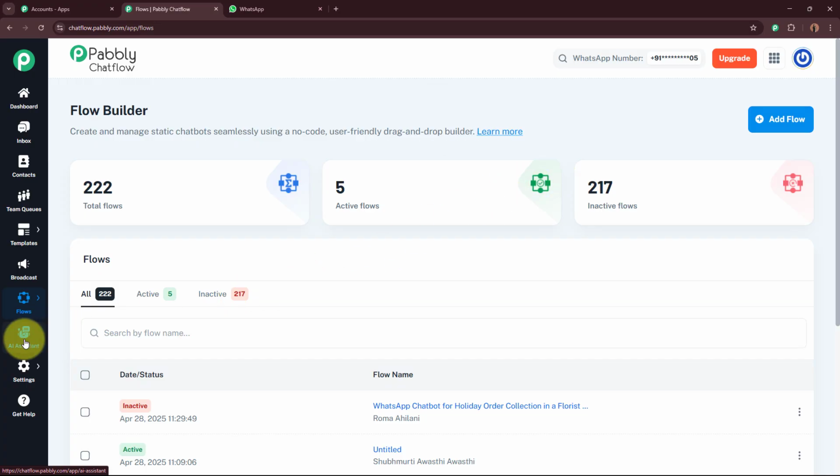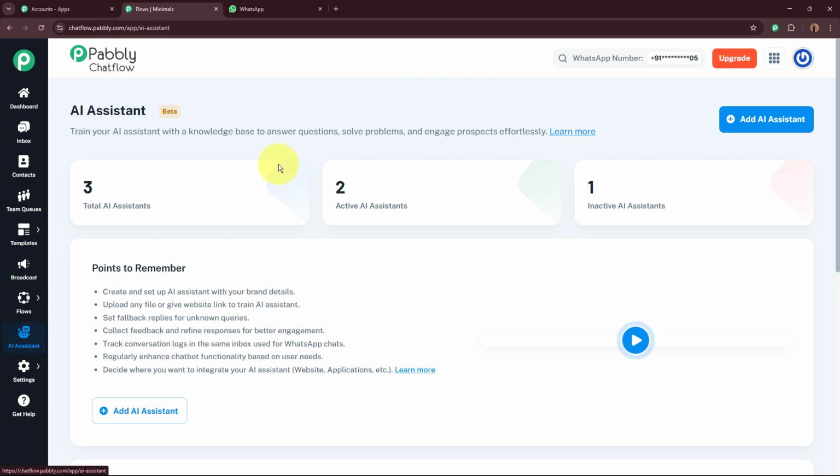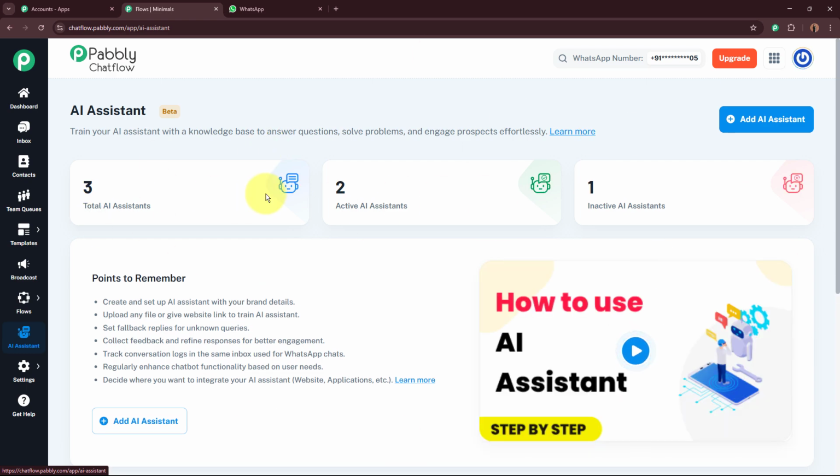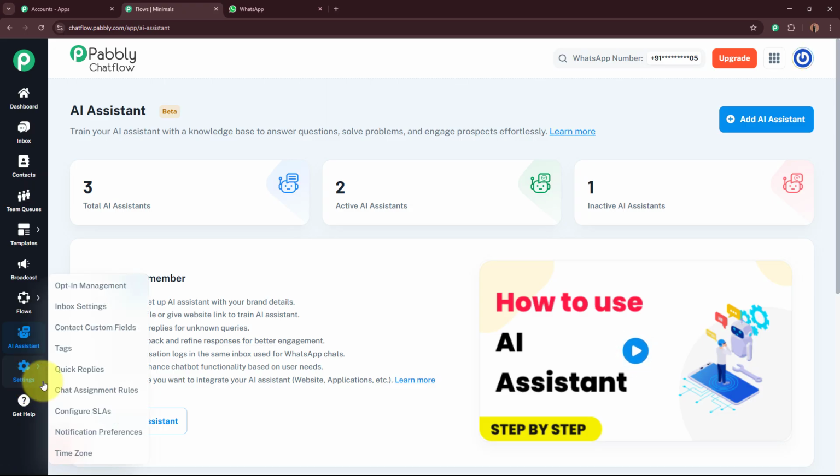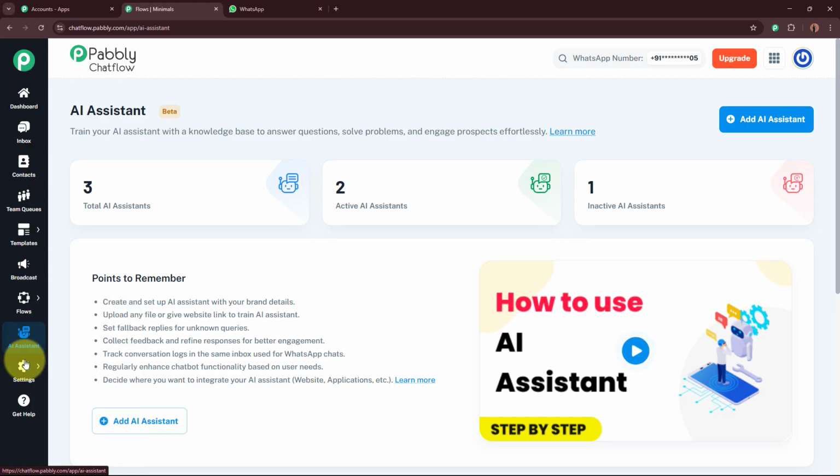And then over here, we have this new feature, that is AI Assistant. We are going to create a separate video for the AI Assistant later. After that, we are going to look into the settings. In settings, you can find opt-in management, inbox settings, contact custom fields, tags, quick replies, chat assignment rules, configure SLA, notification preference, and time zone. If you want to learn about each feature and the setting features of Pabbly Chatflow briefly, you can find all the videos that we have already created and uploaded on our YouTube channel.